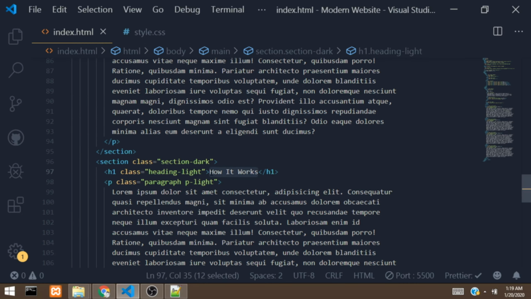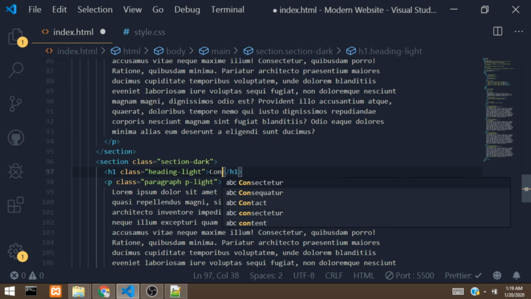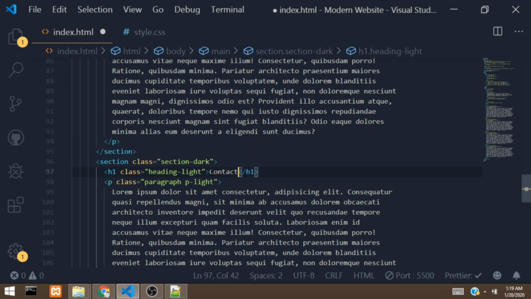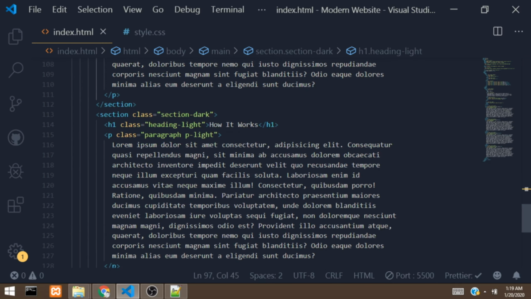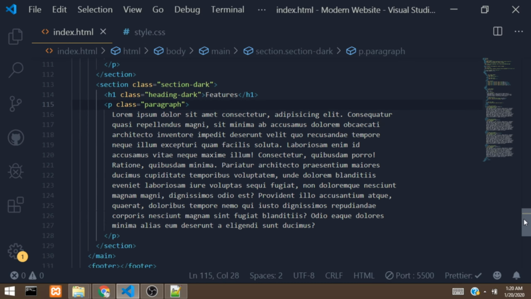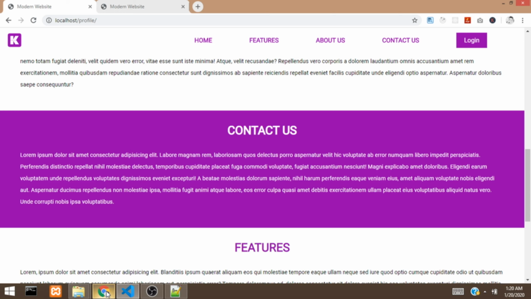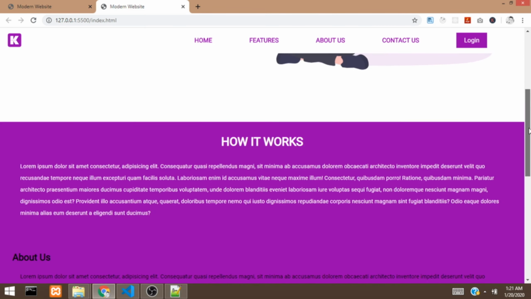Then the third section is going to be contact us, and we are going to leave this section like this. We are not going to make any changes to it. And the last section is going to be features, and we are going to change this to heading-dark, and also remove the p-light from the paragraph tag. Right now let's see what we have. This is what we have right now.